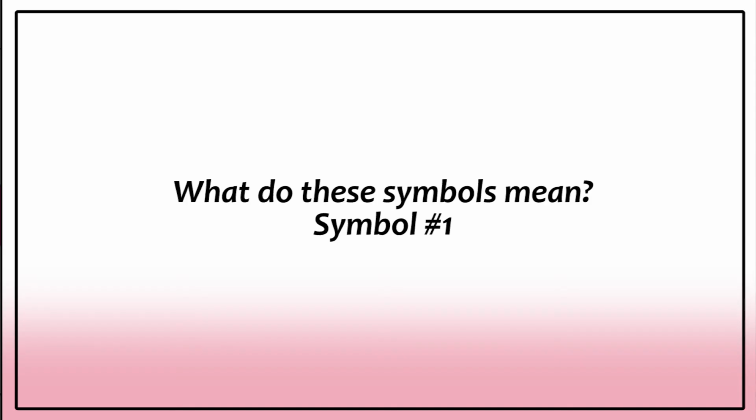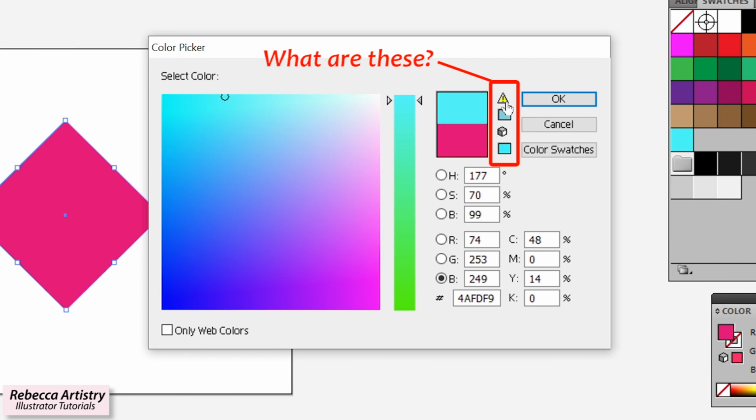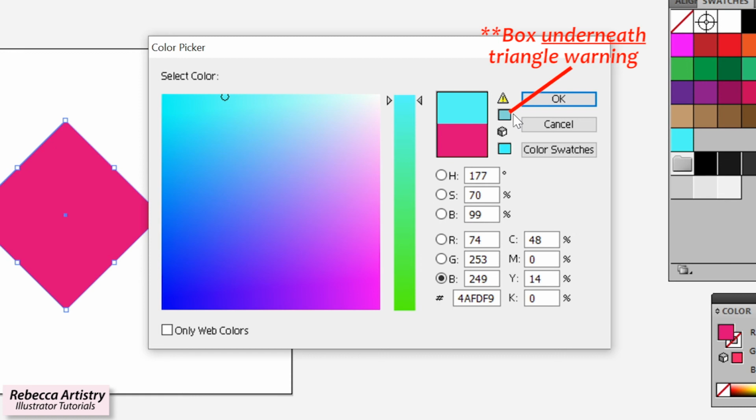So earlier I said that I was going to show you what these mystery symbols up here mean. So this yellow triangle here with an exclamation point means that the color that you've chosen here, the new color, is out of the gamut of CMYK colors. CMYK printing will not be able to get this bright color. This often happens with bright or fluorescent colors, so that means that if you're planning to have this artwork printed in CMYK, this color is not going to be achieved in the actual printing. So Illustrator is warning you about this, and in this box with the triangle with the exclamation point, it shows you a box with a similar color, and this is Illustrator's suggestion of the closest in-gamut CMYK color that you can use.